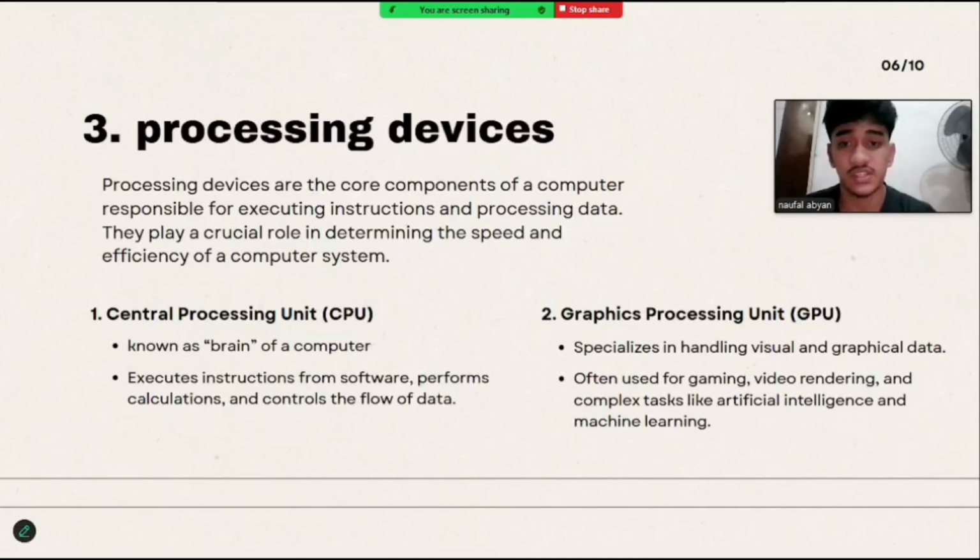And third, processing device. Processing devices are known as the brain of the computer. They execute instructions, perform calculations, and manage data flow. The CPU, or Central Processing Unit, handles general tasks, while the GPU, or Graphics Processing Unit, specializes in graphical data. This GPU is often used in gaming, video editing, and AI applications.